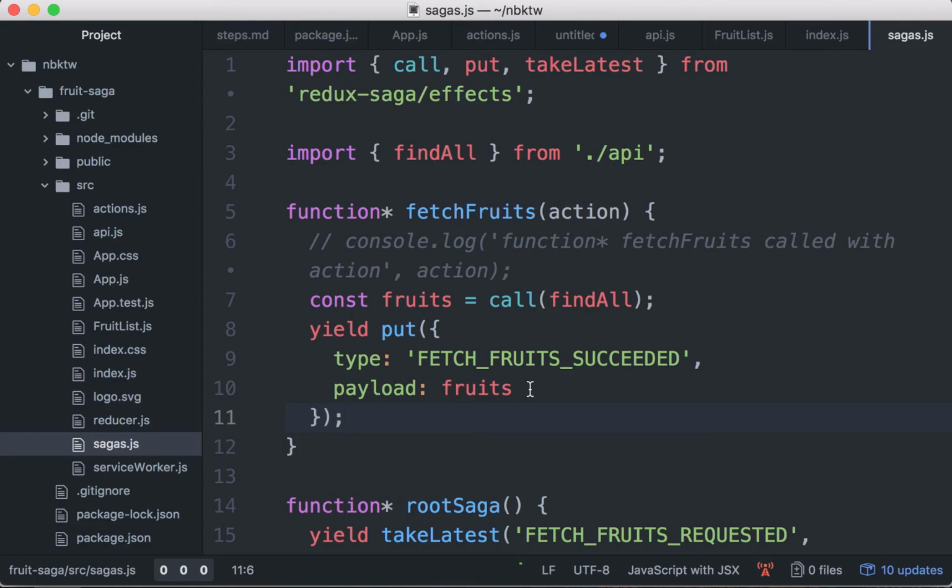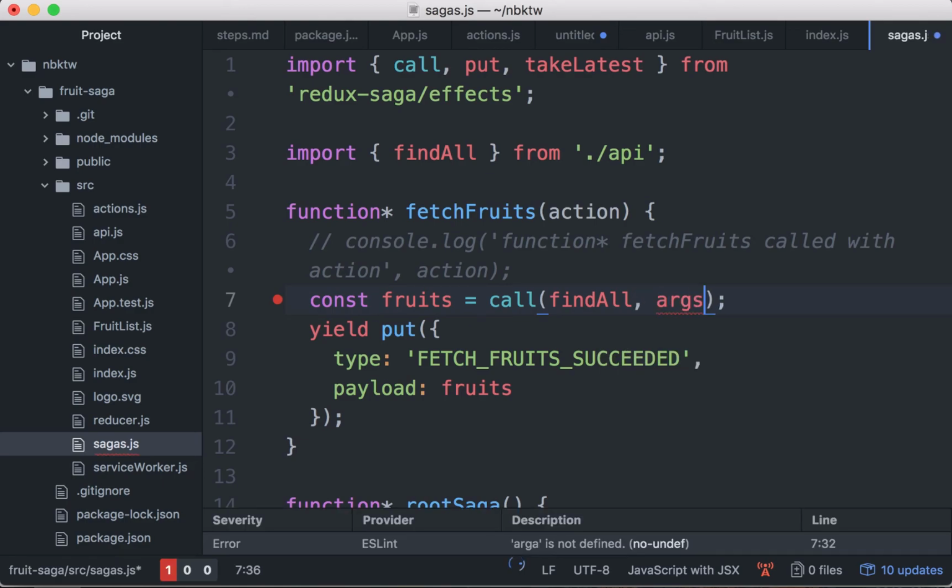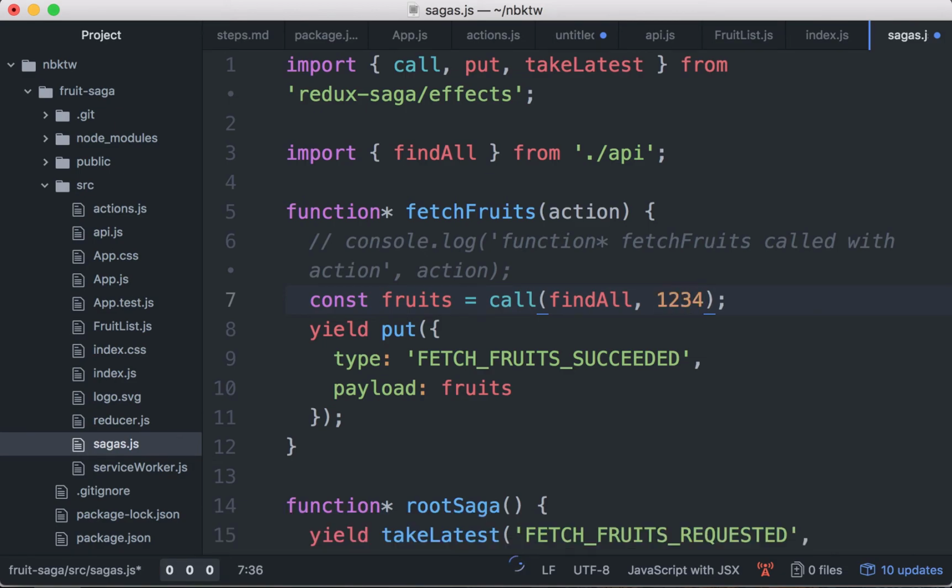In our case, we don't want to call the function right away. We want to let the middleware call it. So we use the call effect, give it a function, and if you have any arguments, you put it as a second argument here. I don't have any. It could be the id of some fruit if I wanted to find one, but I don't have any arguments, so I'm just going to leave it like so. This guy is going to give that instruction, the middleware calls it, and since findAll returns a promise, it's going to return the value resolved by the promise.